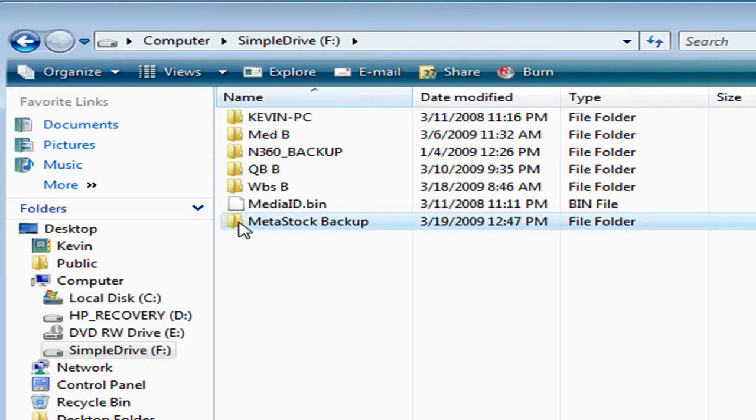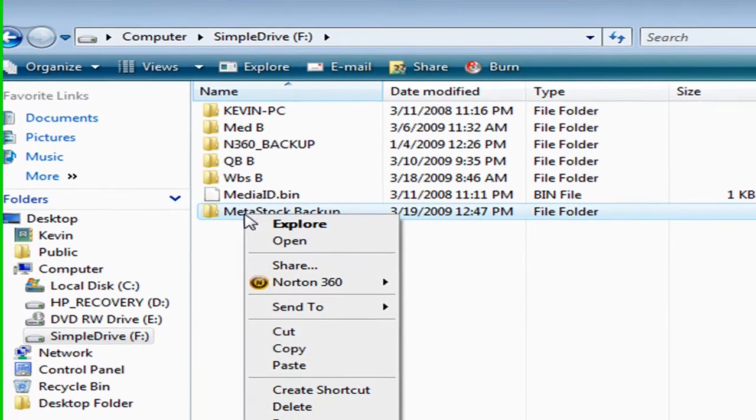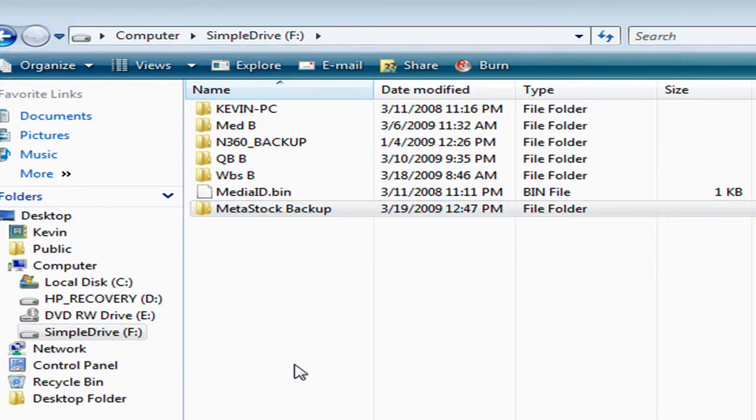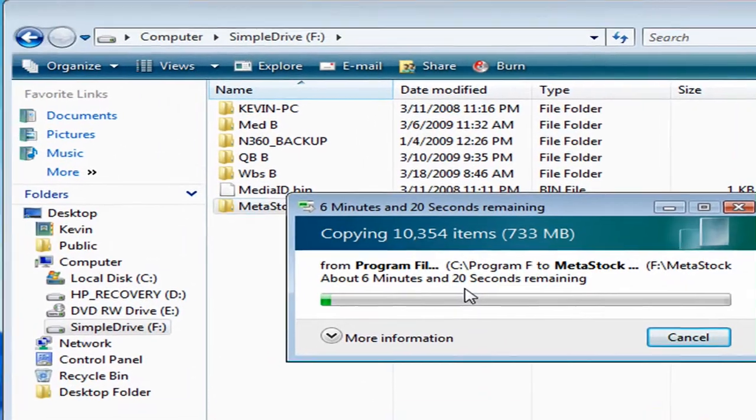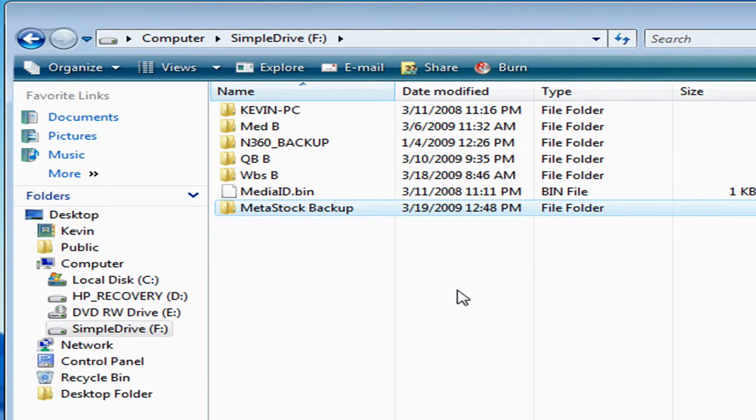Now I'm going to right-click on the folder itself, choose Paste, and that's going to copy the entire Equis folder into this MetaStock Backup. As you can see, this is going to take about 6 minutes to do. When that's finished, that just made a copy of all your important MetaStock files, all your charts, your templates, layouts, your formulas, system tests, expert advisors, you name it.